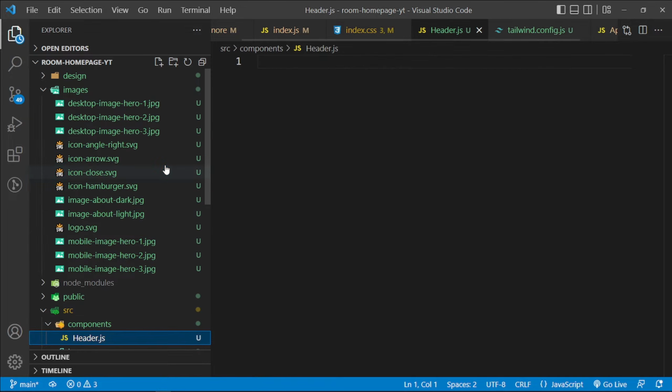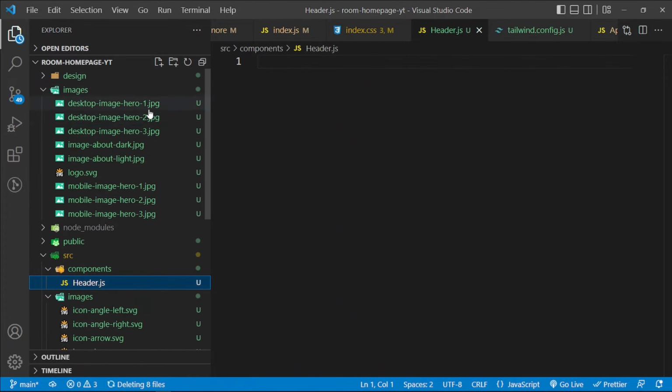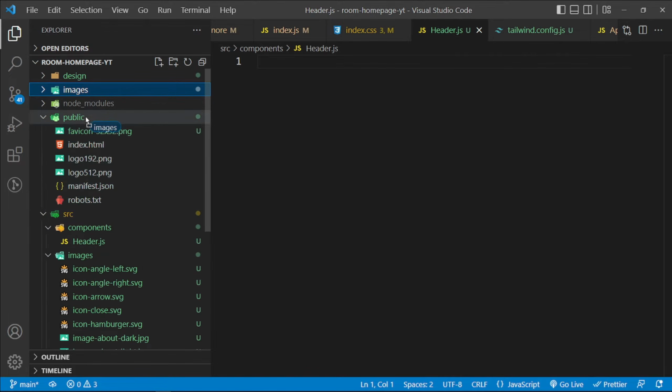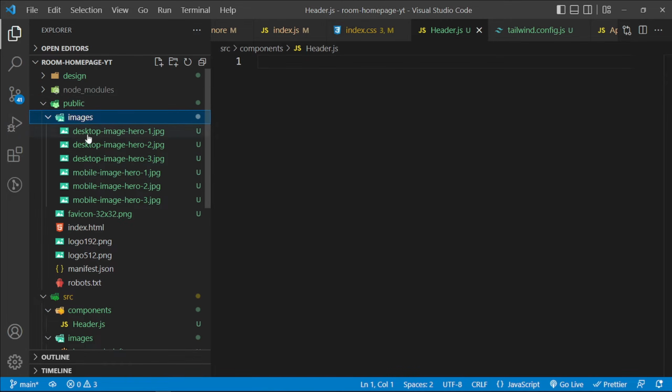So delete this so that we only remain with our hero images. And then now this images folder that is remaining here, we're going to drag and drop it into the public folder. Okay, so the reason why I'm doing that is we're going to be serving our images from the public folder because we want to create an array of objects for it, and you're going to see why.